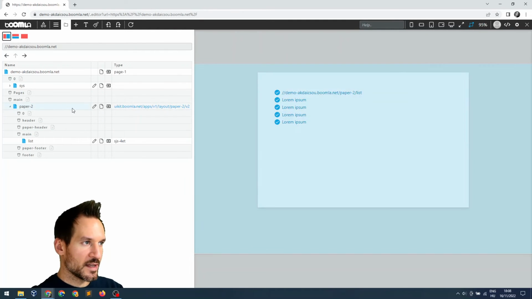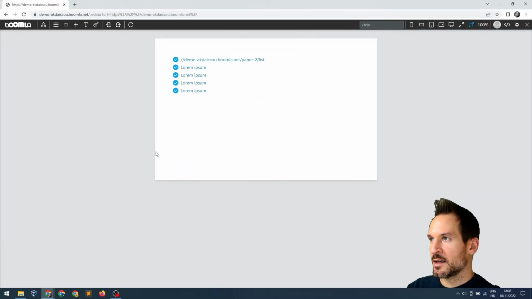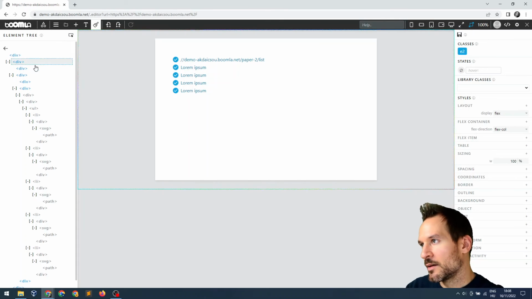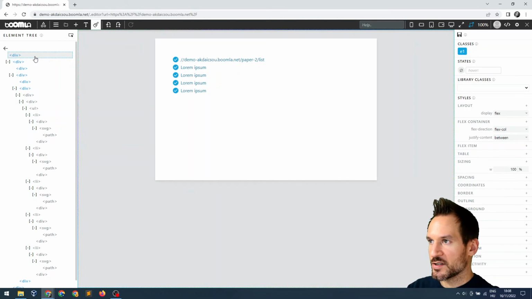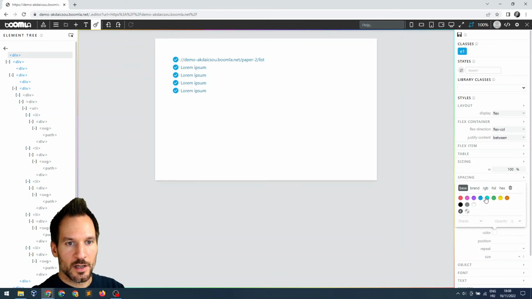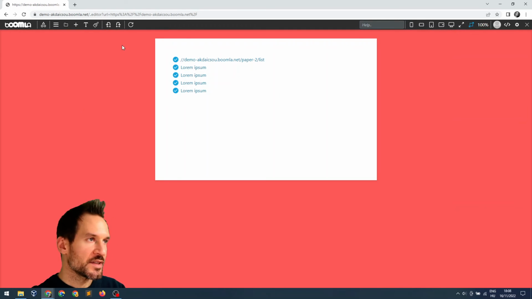So instead of tweaking the code, you can come here and go into settings to apply changes to it, or also use the built-in designer to select parts of this element and apply changes to it. So for example, you could come here and change the background color to something you like if you want. So this is no-code element.